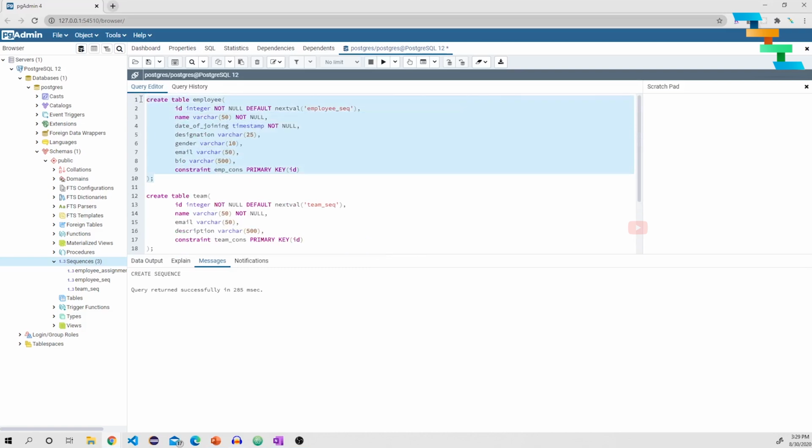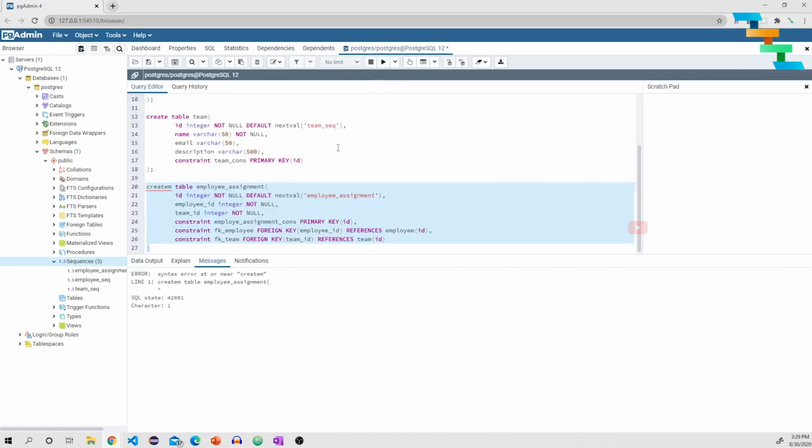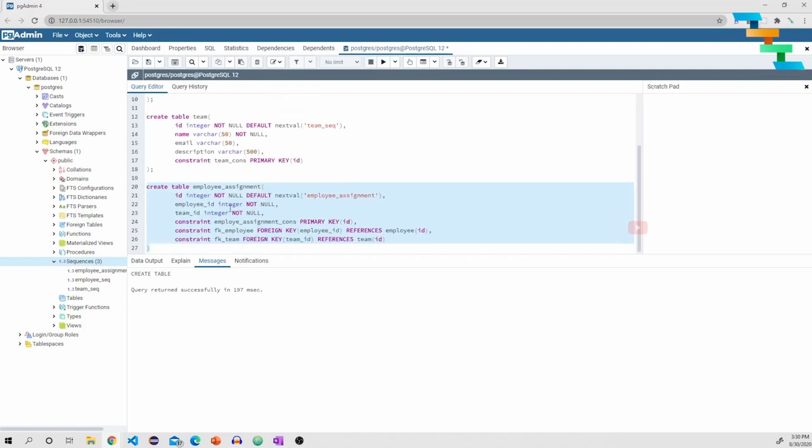First I will execute the employee. Yeah, we have created the employee table. Next we will create the team table, and then we will create the employee assignment table. We have an error here, so I will re-execute it again. Now we have successfully created the three tables. In this case, first we need to create employee and team tables because this employee assignment has foreign key references to these two tables. So first we need to create these tables before creating the employee assignment. Just make sure your order is correct.